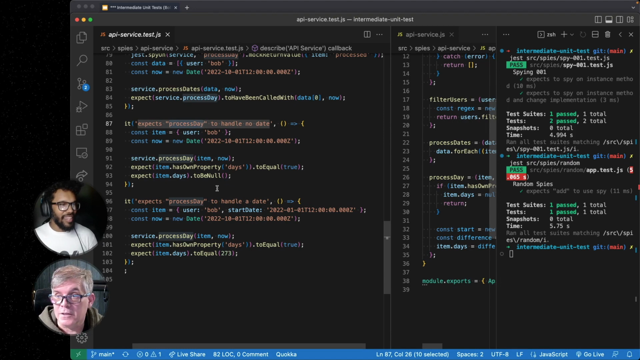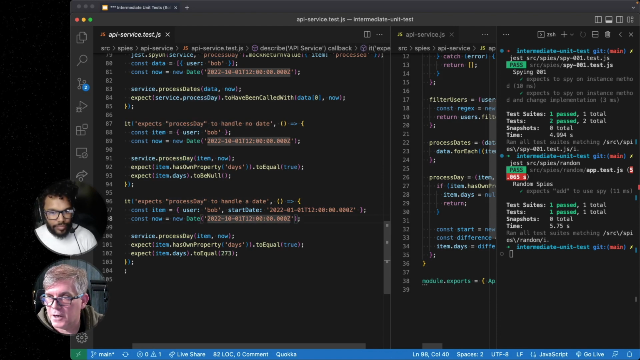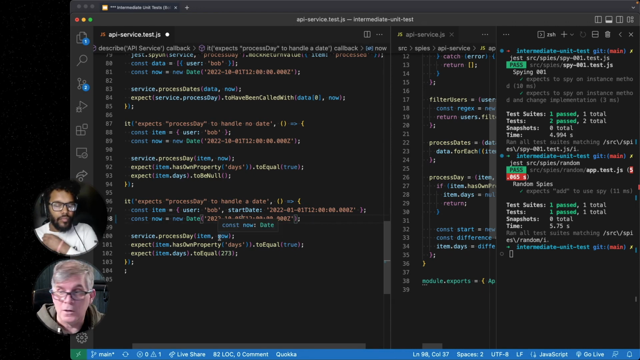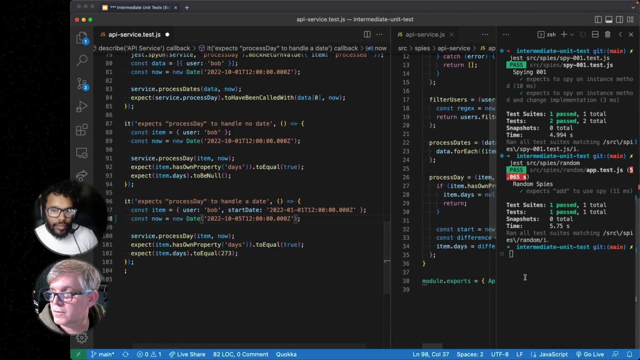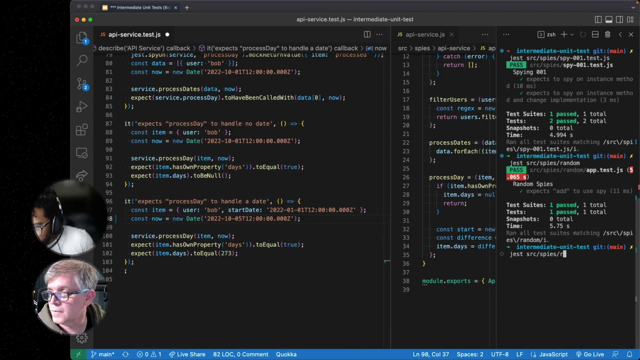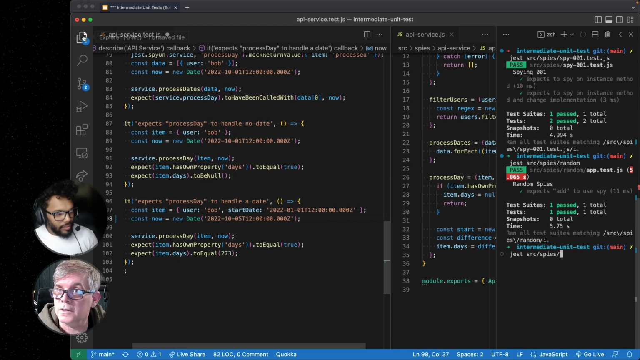So here we expect on the next one, process day, to handle a date. So I've got the same user, except I've got a start date. And I specifically wrote these. And what I actually did when I did this, and let's show this. This is a good time to show breaking things, okay? Let's change our date from 10-1 to 10-5. Because this will change things, because we're passing an item in now, and it's going to do a calculation, right? And my original calculation showed that it should have been 273 days. Well, now it's not going to be because I changed from 10-1 to 10-5. So let's run. And this one is in API service.